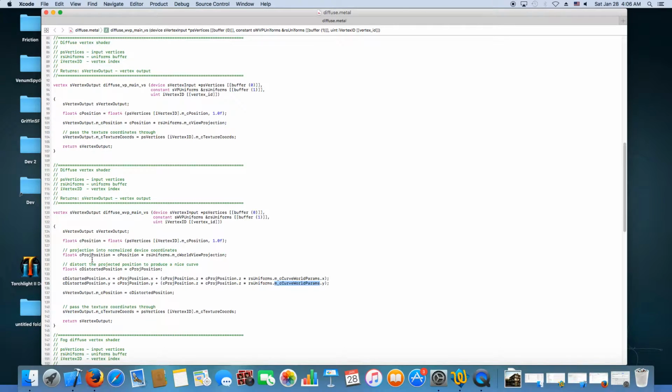I also do this after I've projected my coordinate. You could also do this in view space, say once you've multiplied by the world view matrix, you could also do this there. It's just a matter of personal choice where you want to do this and how you want to do it. I just chose after I've projected my coordinates.